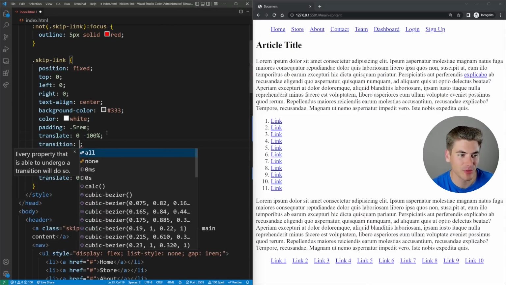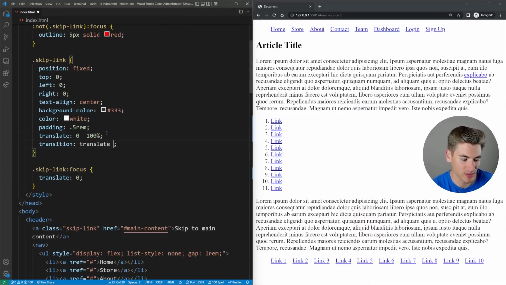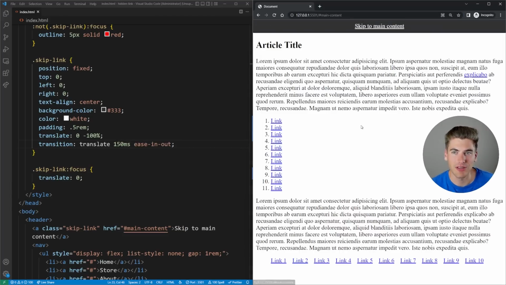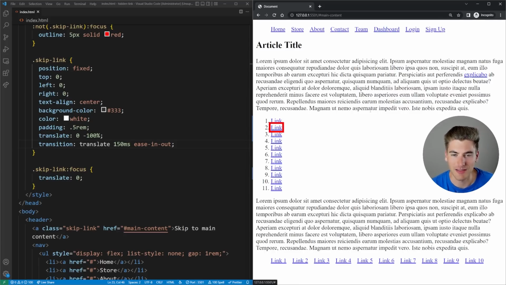And we can even give it a simple animation. For example, we can animate that translate property over 150 milliseconds. And now if I tab onto that link, you can see it slides in and shows me the link. And when I click enter, it's going to navigate me past all the other links.